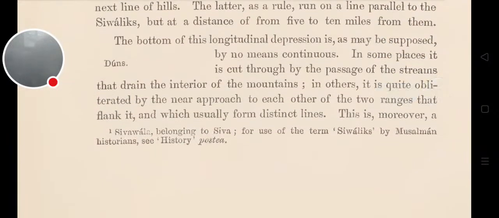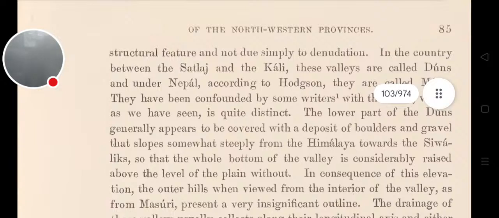Dunes. The bottom of this longitudinal depression is, as may be supposed, by no means continuous. In some places, it is cut through by the passage of the streams that drain the interior of the mountains. In others, it is quite obliterated by the near approach to each other of the two ranges that flank it and which usually form distinct lines. This is, moreover, a structural feature and not due simply to denudation.